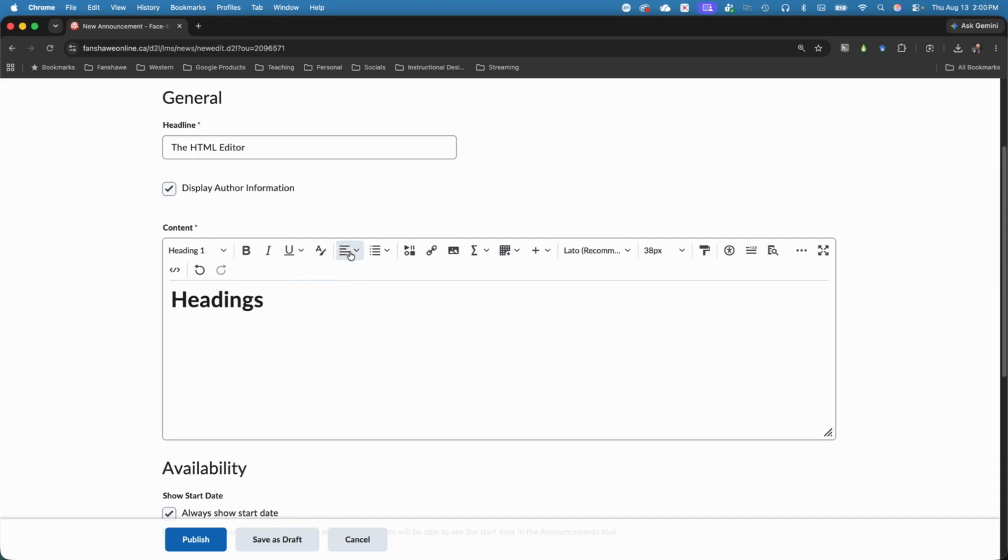Moving on, we have tools for text alignment and lists. The rule for lists is that if the order of the list matters, use a numbered list. If it doesn't, use bullets. Also, hiding in this list tool are the options for increasing and decreasing indent.